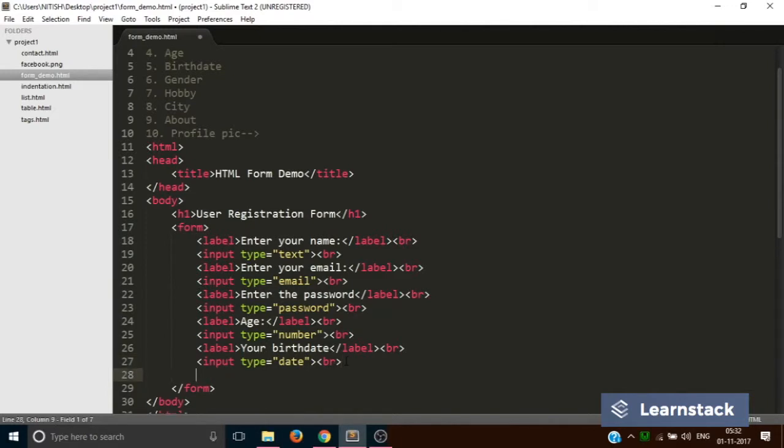The next one is gender. So the gender would be either male or female or others. So in this case we are going to use a radio button. You must have seen a radio button where you get a circular dot. You can check one of those. The examples are when you give an online test where there are multiple choice questions and you have to select one option out of 4. They are an implementation of radio buttons.